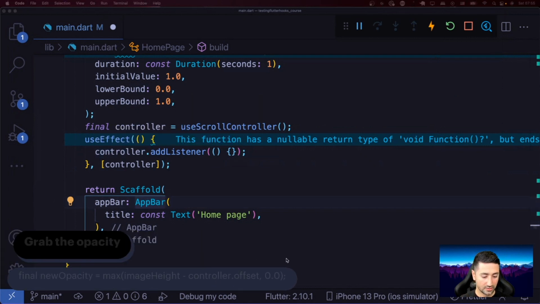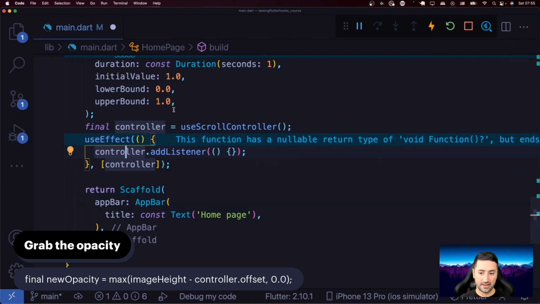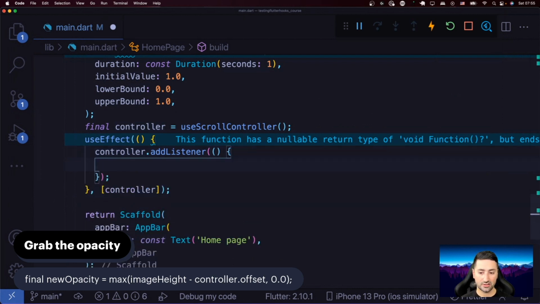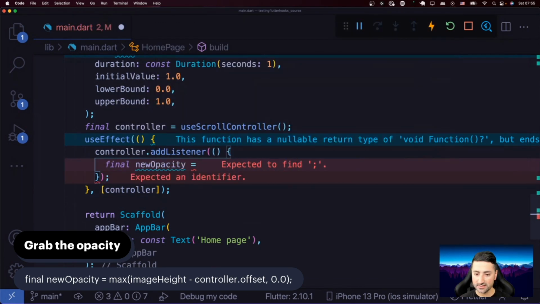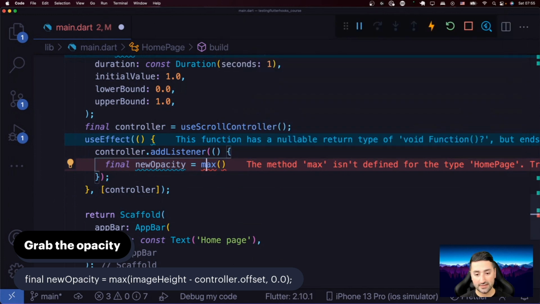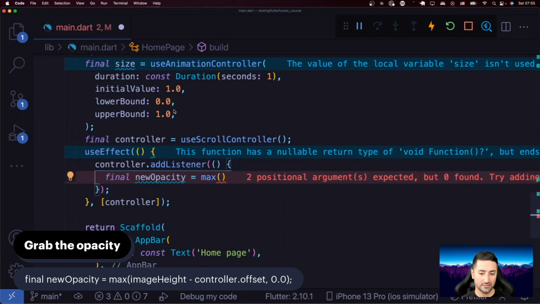So what we need to do in here is grab the opacity and assign it to a variable. So let's go ahead in here in this function of our add listener, say final new opacity. We're just going to need the maximum value. And this max is actually in Dart math. So I'm going to import that in here. So we can use max now. And I'm just going to say image height, okay, minus the controller's offset, and the maximum value between that and 0. Okay, so this is going to give us the opacity.